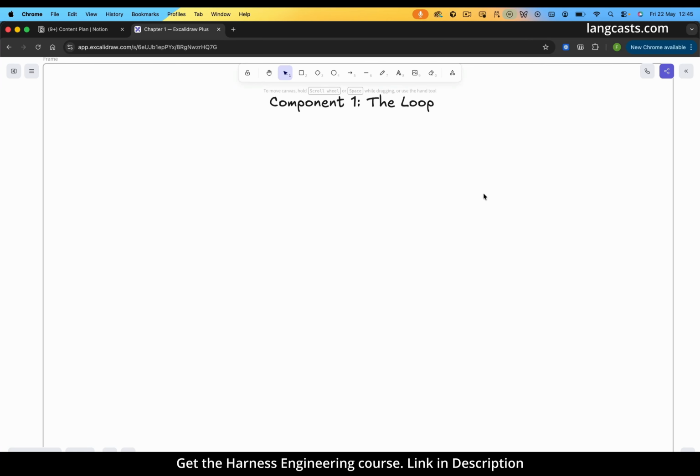In this video, we're going to be looking at the very first harness component, and that is the loop. The loop, yeah. This is the orchestrator. It is the control flow that wraps the model. Remember we said the model needs to be called multi-turn. Most usage of the model needs to be called multi-turn.